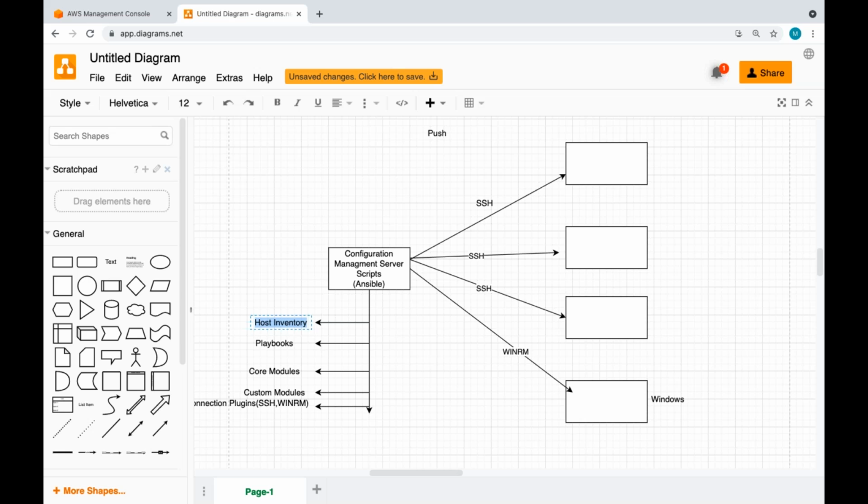So host inventory, what is inventory? In accounting terminology, in accounts, finance, inventory is basically stock. It's stock details, right? So similarly, host inventory is nothing but the information or inventory of all these servers, right? So Ansible uses host inventory to connect to your target servers, your actual servers.